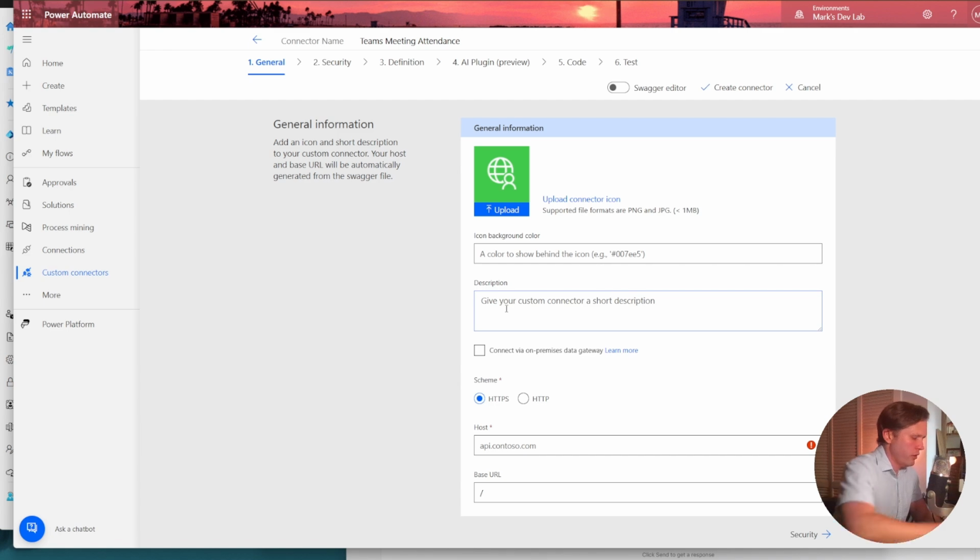So we want to give this a description. We'll call it custom connector for calling Teams online meeting Graph API endpoints for online meeting attendance tracking. Leave the scheme as HTTPS. I might have said too many T's.